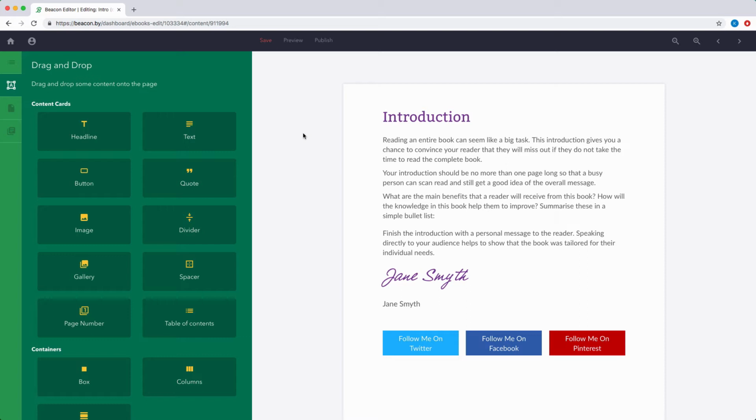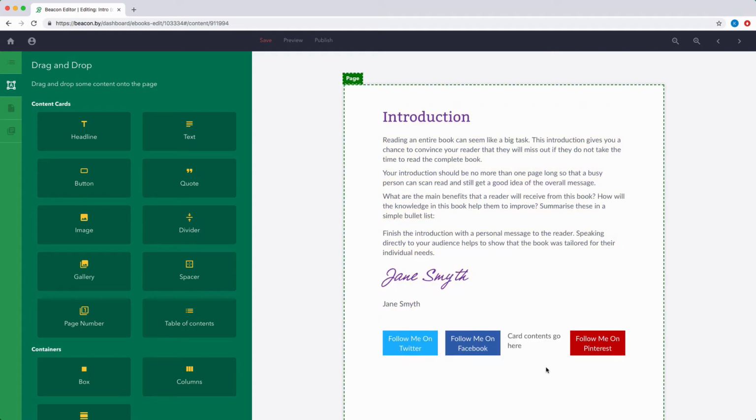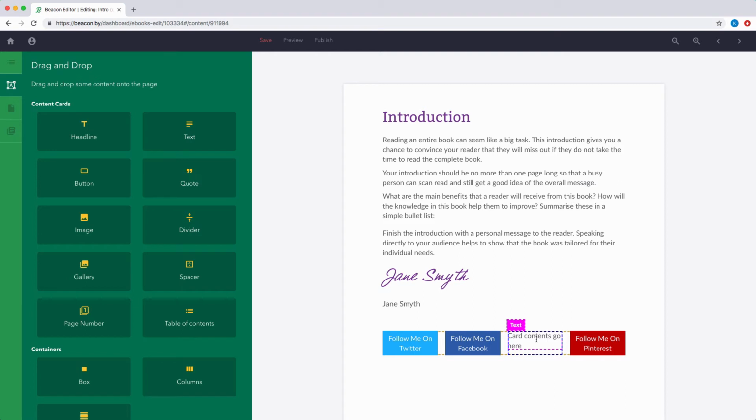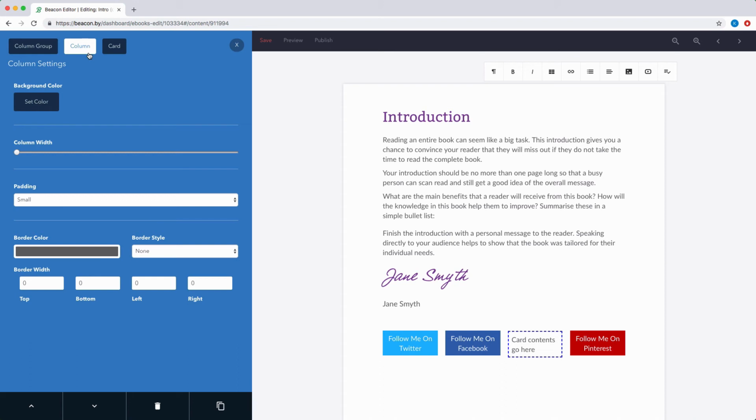When you're working with a column group, you can add a new column by dragging a content card in between the existing columns. If you need to change the order of the columns, just click the card, ensure that the column option is selected at the top, and then use the arrows at the bottom to move the column left or right. You can also use this bottom menu to delete columns entirely.